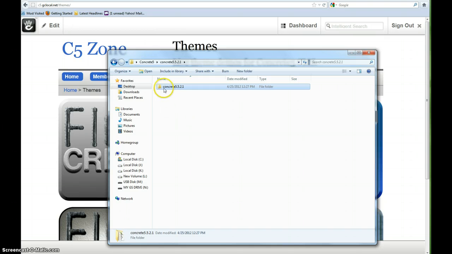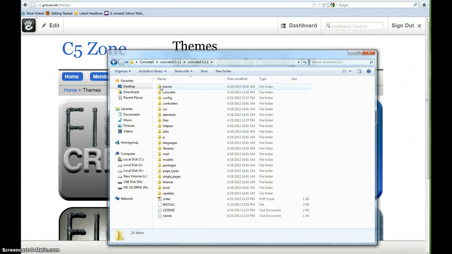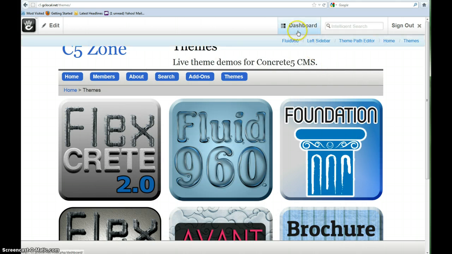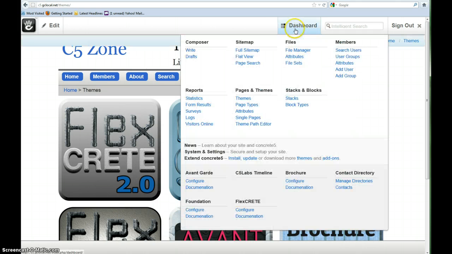Now, the file that this add-on allows you to edit is located in your root directory underneath the config folder, and the file is called site theme paths, and that's the file that this will work with. However, this allows you to edit that file through your dashboard. So the idea is simply to save you some time, so you don't have to mess around with FTP or anything like that. You can just edit it right here on the dashboard.